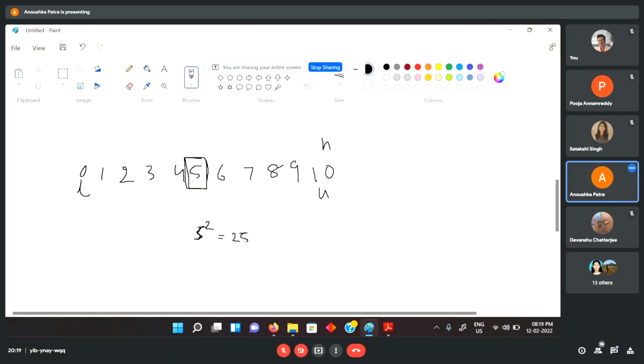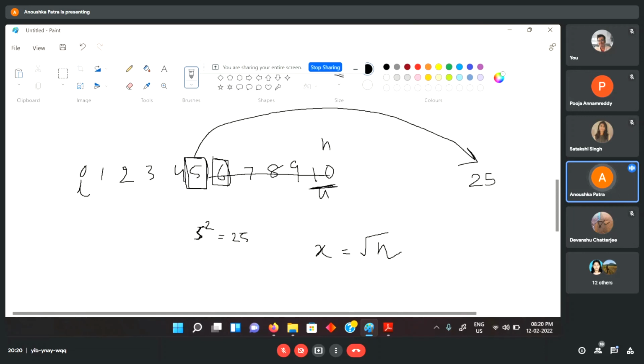Squaring this goes after 10, somewhere here, 25. If I take any number after 5, it's always going to give me greater than 25. I'm never going to get to 10. So 5 is not my answer x, that root of n. So what I'm going to do is discard this part of the list. Discard these numbers and check from here. My answer lies somewhere around here.